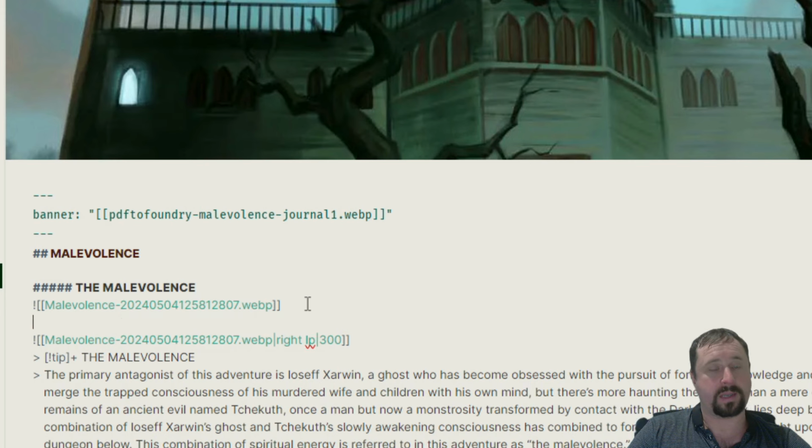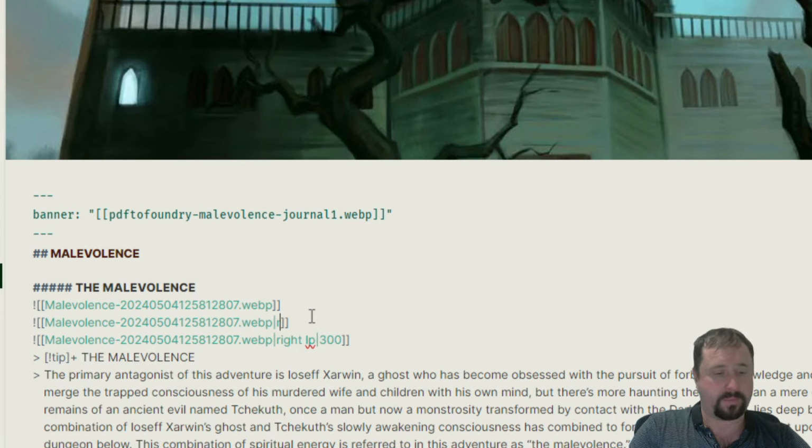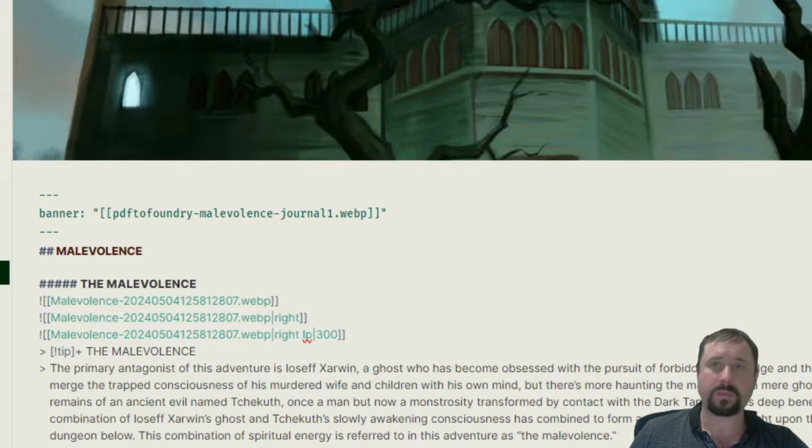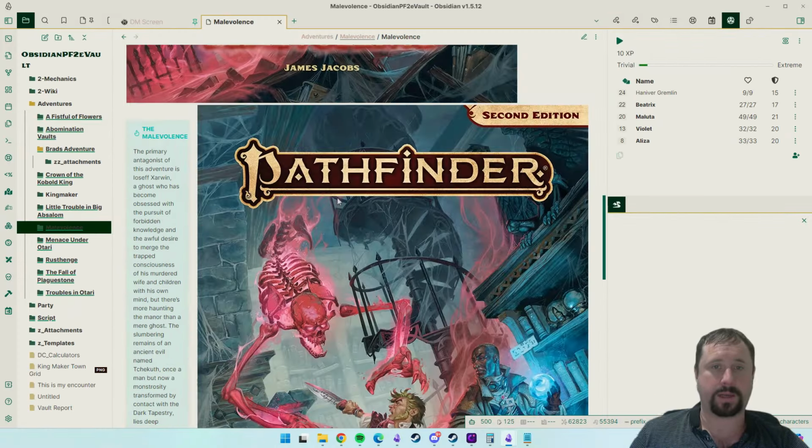Now we're using the ITS theme. What we do is a pipe, which is the straight up line, usually above your enter key for the Windows people. And what we can actually do is do a right. The right will align the image to the right, just like that.